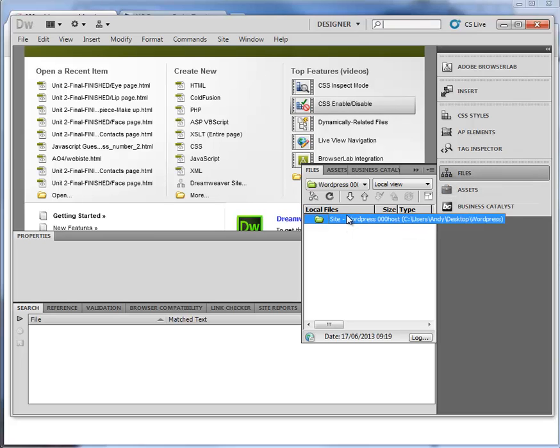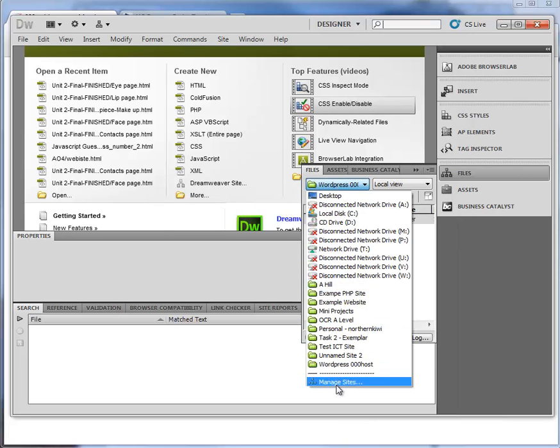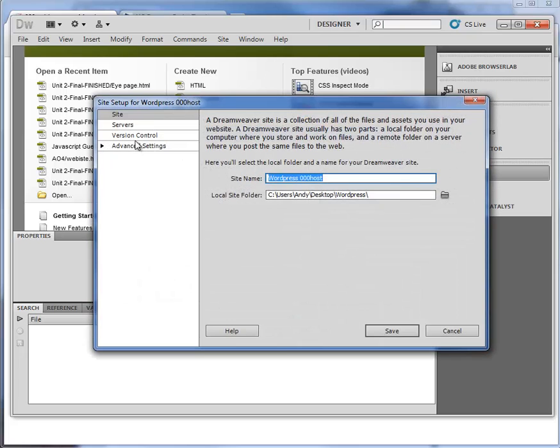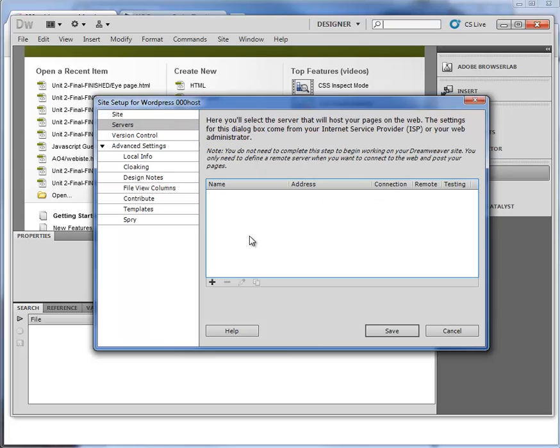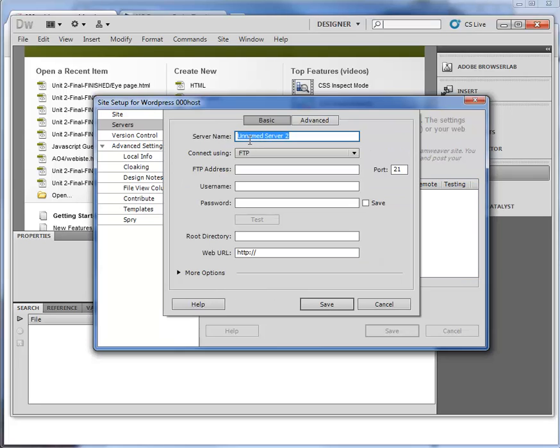Now, in this, what I can actually go and do is I want to go back, modify this, manage this site. I'm going to edit it. Okay, this is using CS5. Obviously, they look a little bit different. So if I actually go into my advanced settings, servers, I want to basically add an FTP server. So I'm going to get this up. Let's just give it the server name, host ICT. This isn't as important.